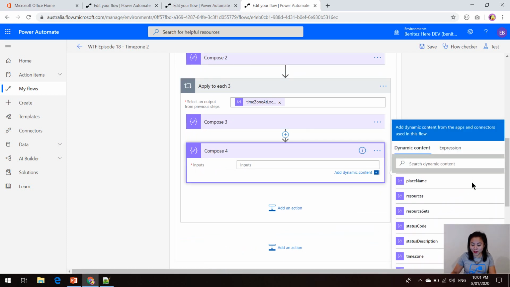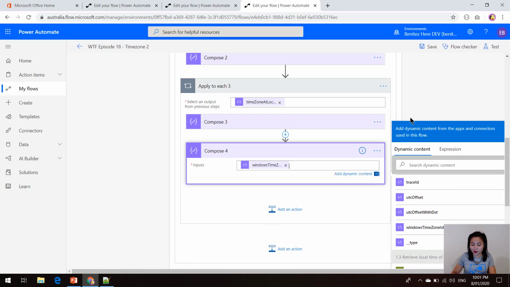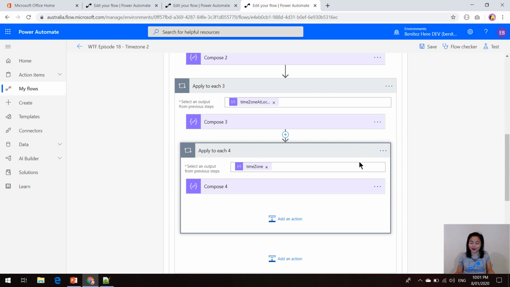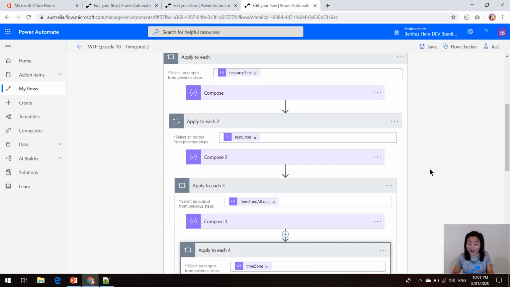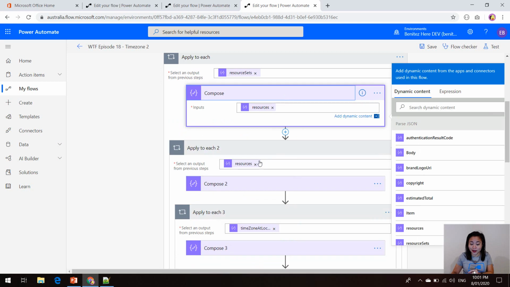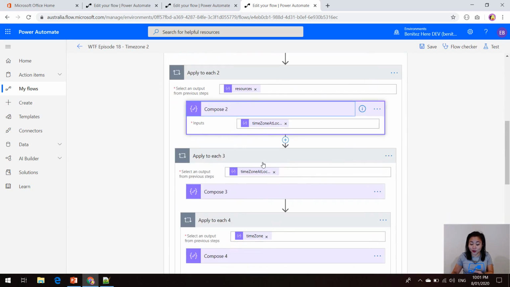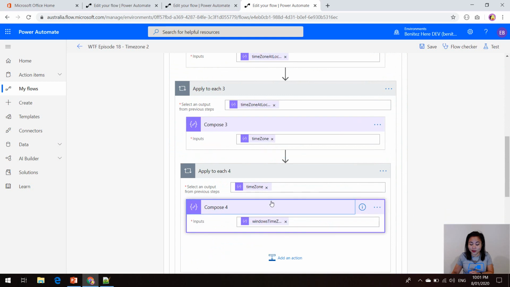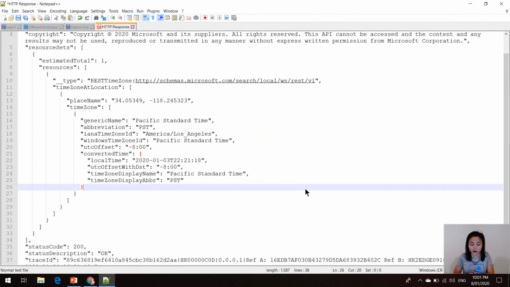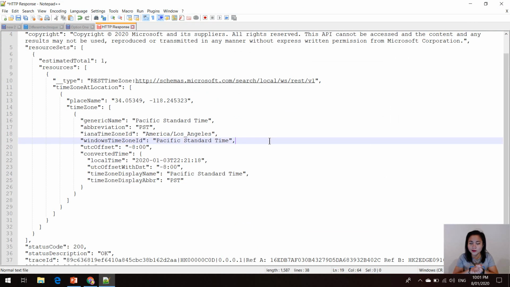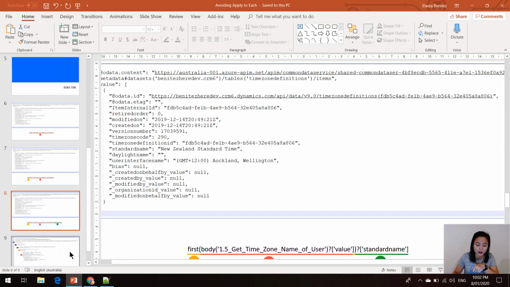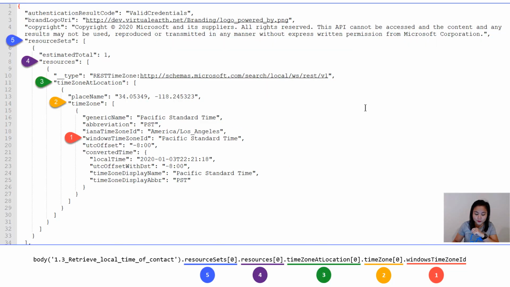So then the very last property that we want is the Windows time zone ID, and then another apply to each appears. So, well, would you look at that? That's quite a few apply to each actions appearing and cocooning the compose actions. So we had to go through all of that just to get to the Windows time zone ID property. Okay, so if we take a close look at this, this is a property that we want to reference, but it's actually buried within arrays. So I will head back to my PowerPoint slide so that I can explain this to you.